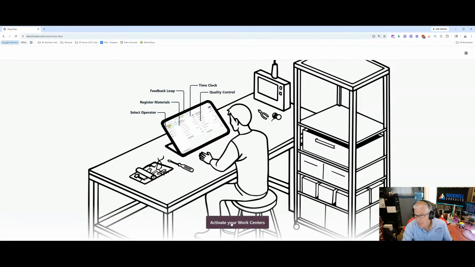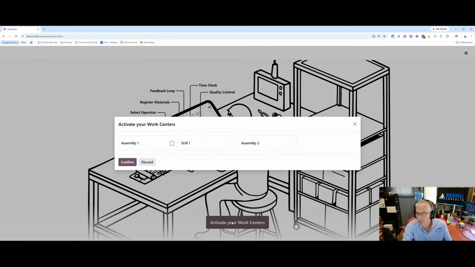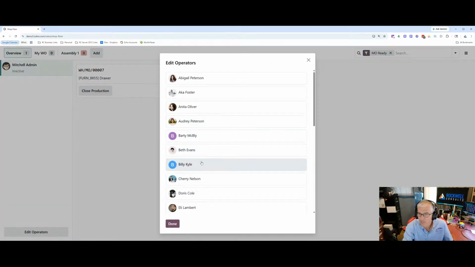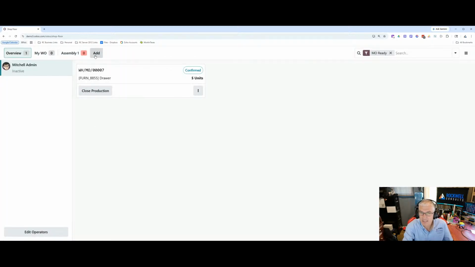So we activate the work center and we're going to do Assembly 1 and confirm, and we see that we have to create a drawer, and this is inside our work center that needs to be done. So this is a little bit different way of viewing things, but we can get the same work done using a different way of doing it. So we have the operator here, and we can edit our operators here. We could add more people if we need to. We won't right now, but we can see this.